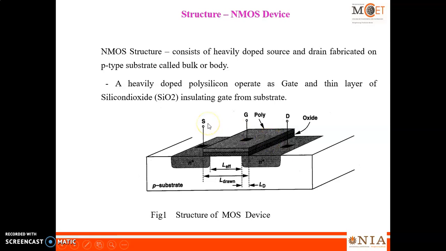So now you are able to understand that an NMOS device is a device which possesses source, drain, gate and then substrate.